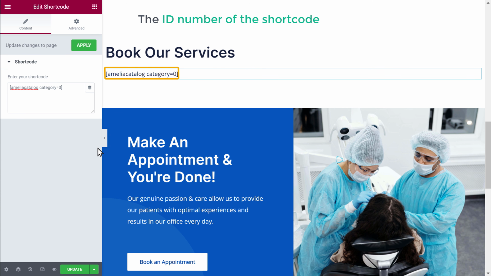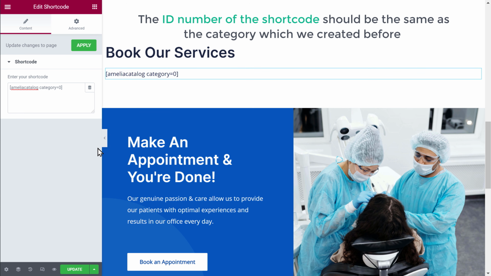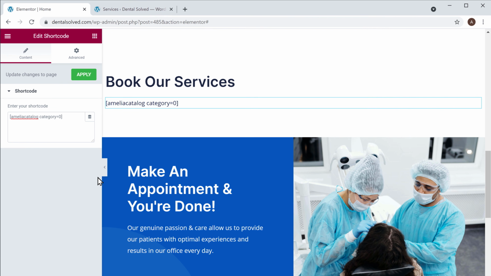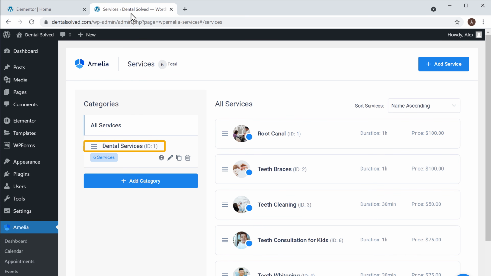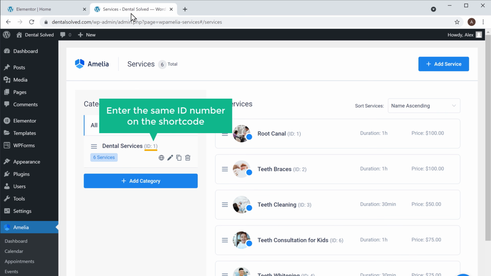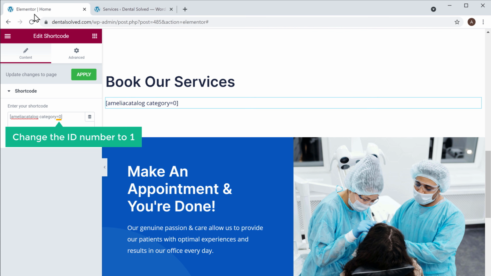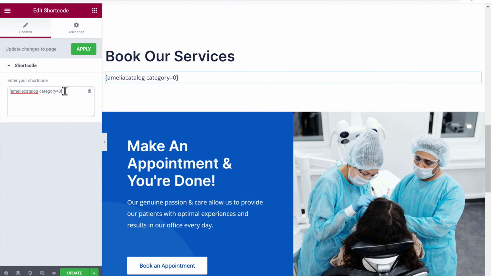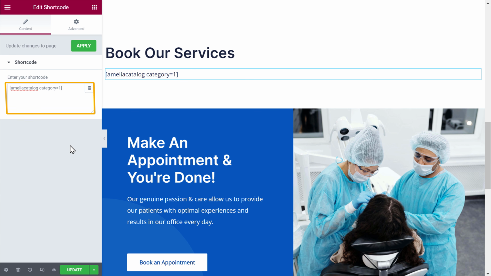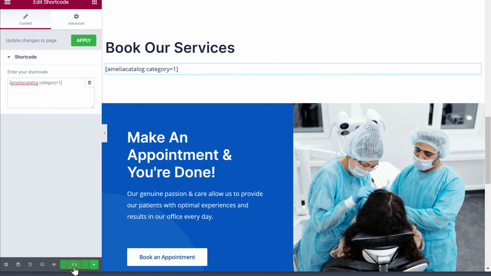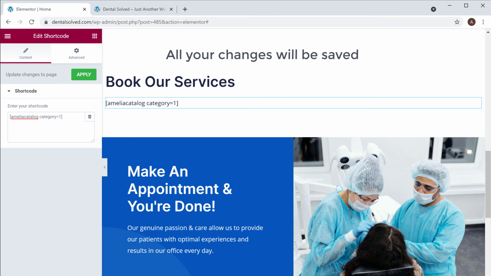Now the ID number of the shortcode should be the same as the category which we created before. So to check that, let's go to this tab. And here you can see that our category ID number is 1. Now enter the same ID number on the shortcode. So let's go back to our site and change the ID number to 1. Once you're done, just click Update and all your changes will be saved.